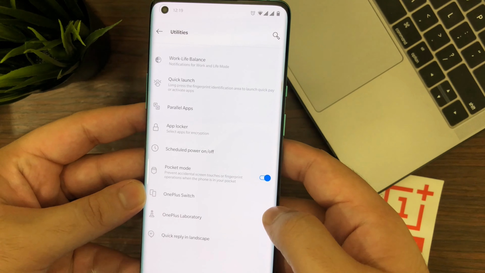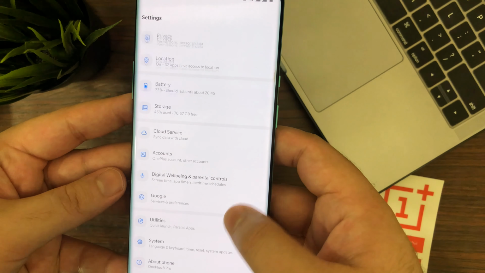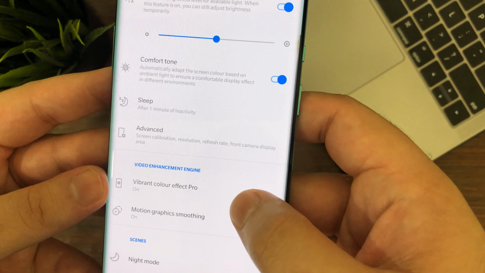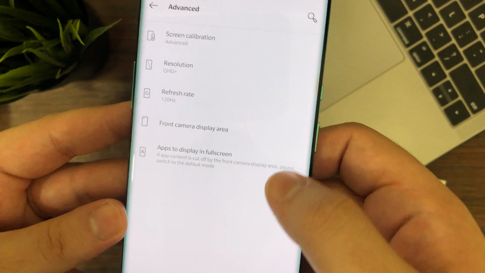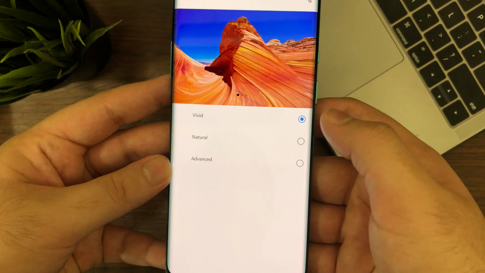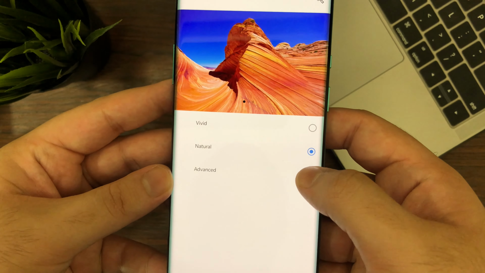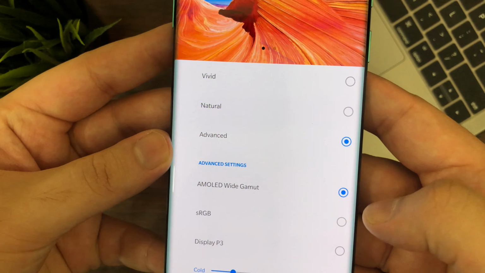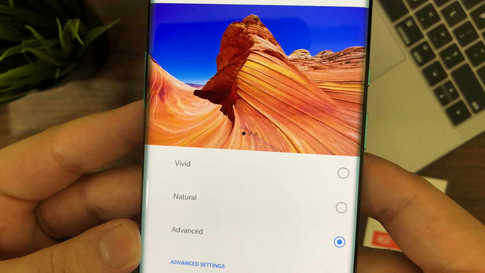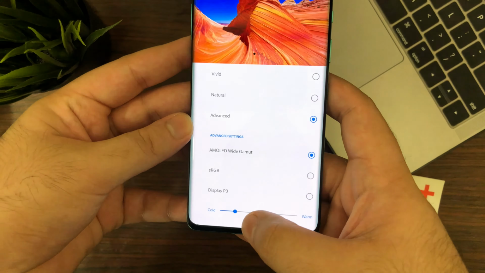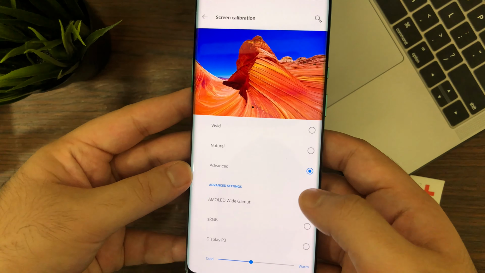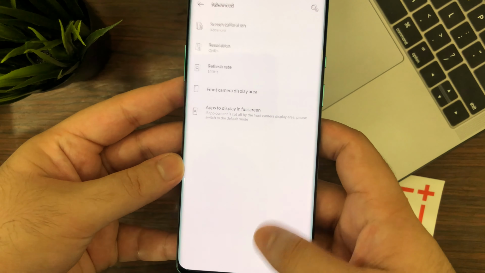There is one more thing which I highly recommend, which is toggling the display settings. Under screen calibration, when you unbox the phone, it normally comes with a vivid or a natural mode. I recommend turning on advanced and the AMOLED wide gamut. These are different temperatures of the screen and the way it reproduces color. Vivid, natural and advanced all look very different, while for me personally, the advanced setting with the AMOLED wide gamut is the best.